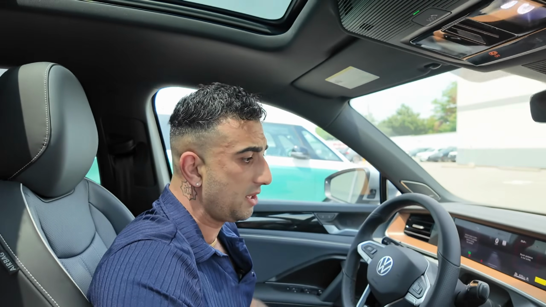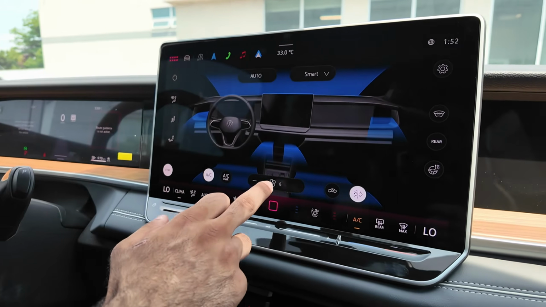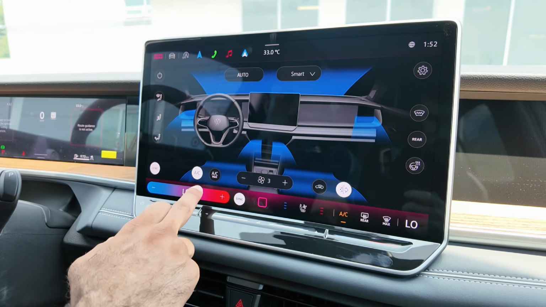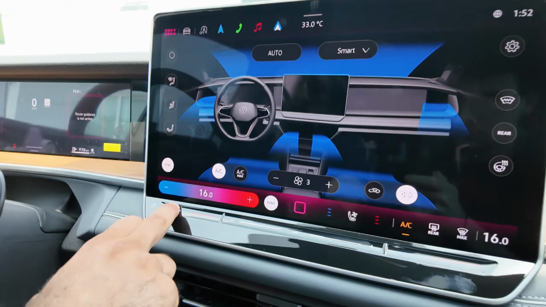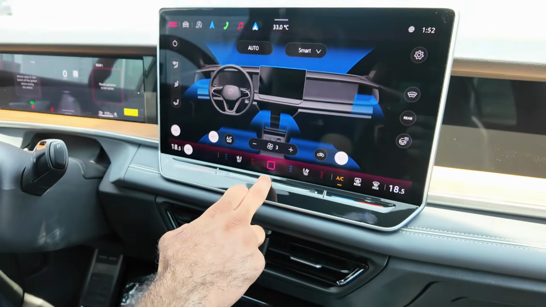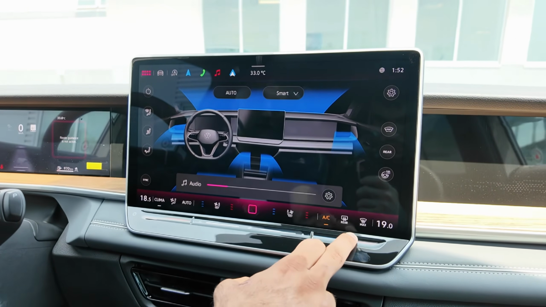On the new Tiguan, everything for your climate control is on the screen. Very simple to get to. You just touch the climate control here. You can change your fan speed. You can change your temperatures by just clicking the temperature and swiping. Or you can do it right down on this touch screen selection. It also controls your volume as well as your passenger side climate control.